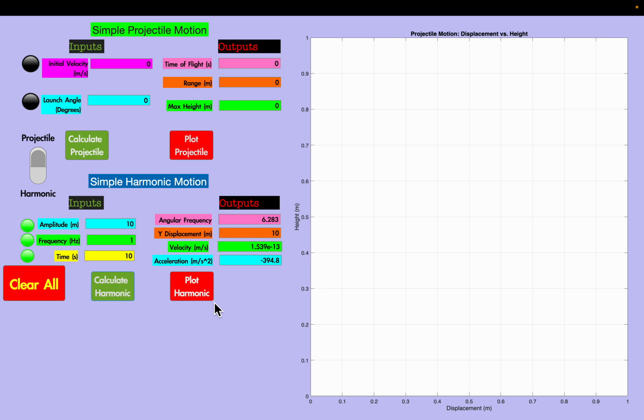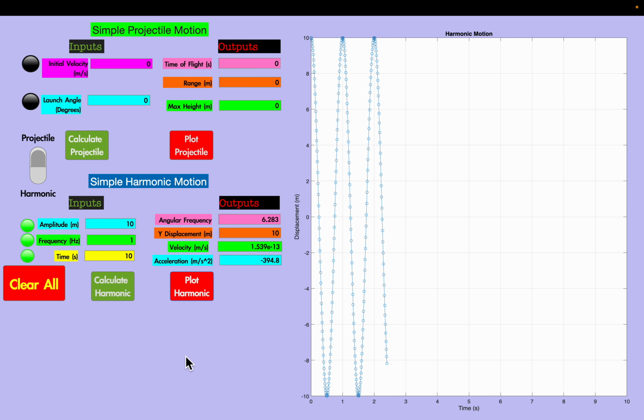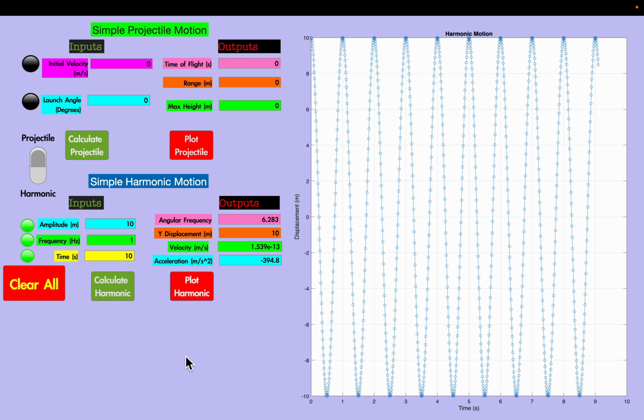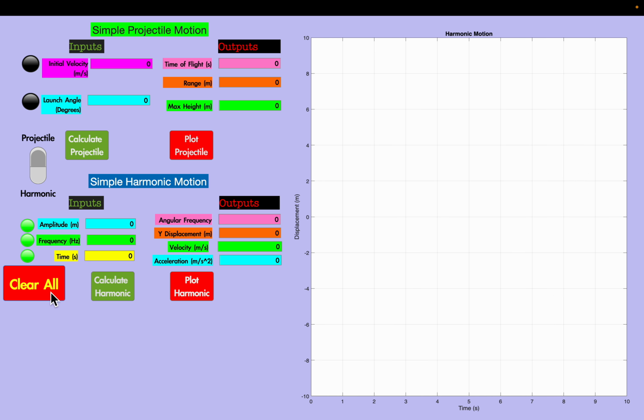When the Plot Harmonic button is pressed, a small animation will play in the graph on the right, showing the path of the motion. Again, if the Clear All button is pressed, the calculator resets.